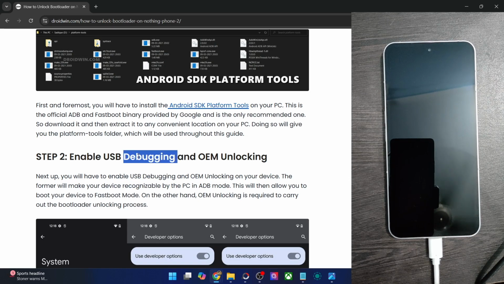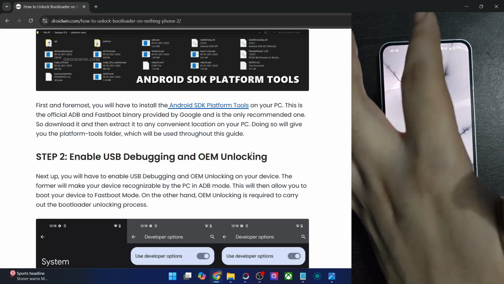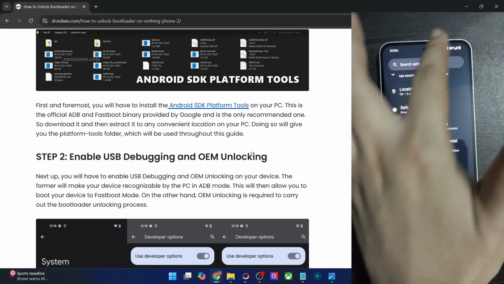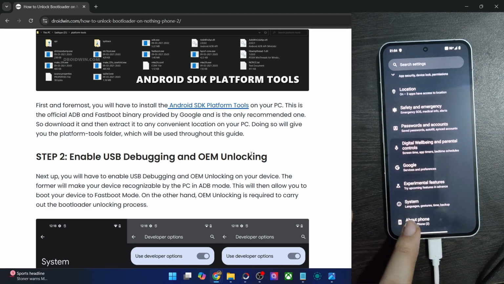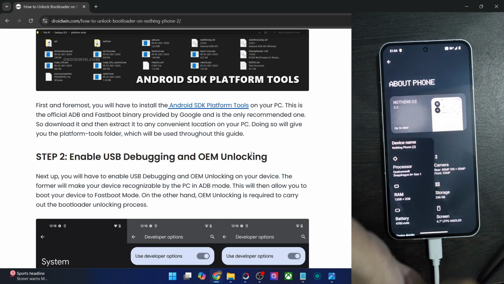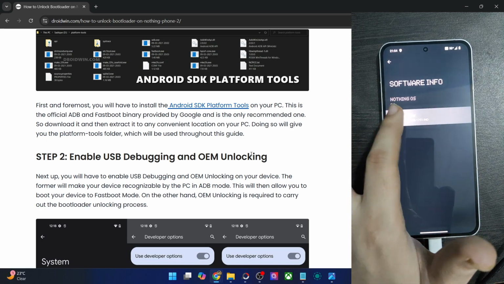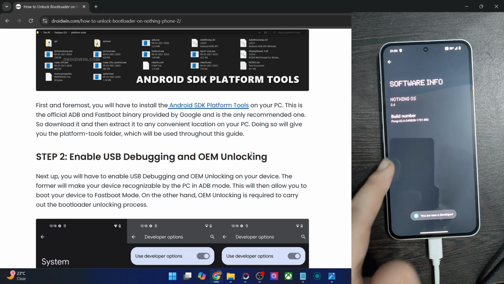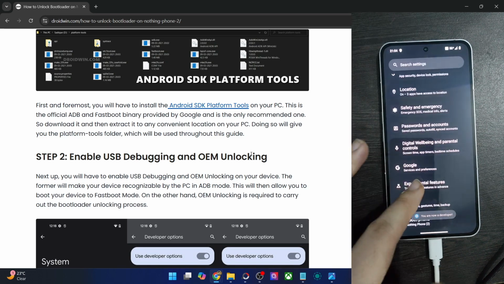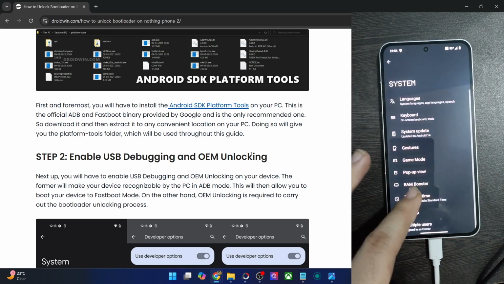Debugging is required for ADB commands, whereas OEM unlocking is required to unlock the bootloader on your phone. So let's now enable both these toggles. For that, let's go to the settings menu on our phone, and from settings you have to go to About phone, then Nothing OS, and tap on build number 7 times. You will get a prompt that you are now a developer. So go back, go to System, and you should now see Developer options.